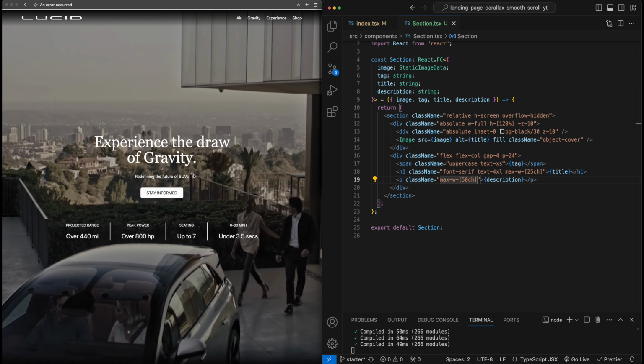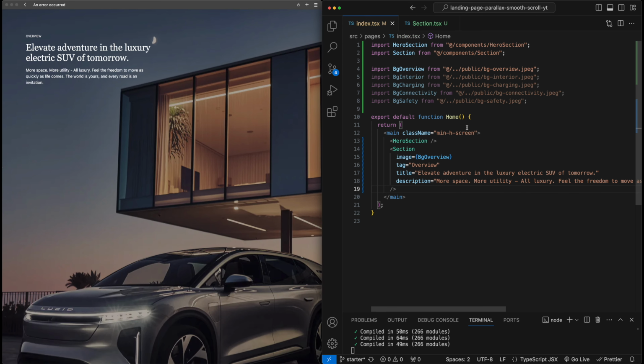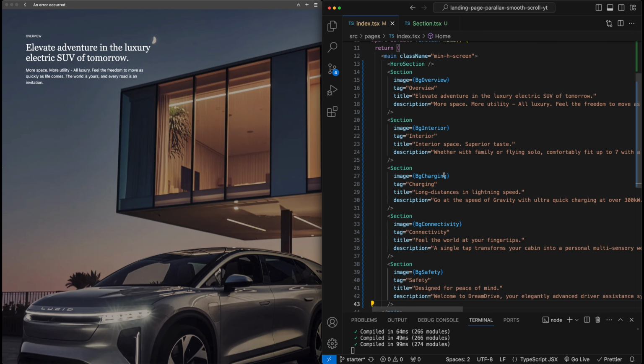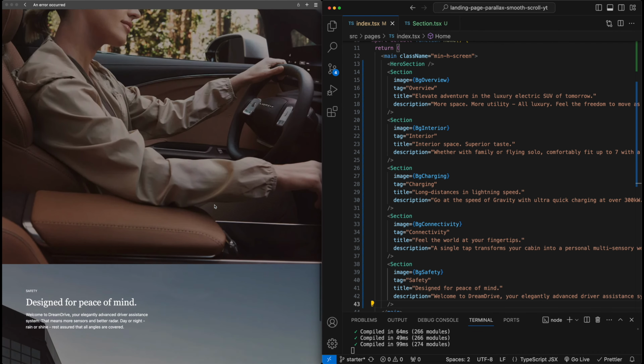All right, so now we have all the content of this section done. Let me quickly add in the other sections as well with their content. I've copied in the content for the remaining sections as additional section components. So now if I scroll down, we can see the additional sections also come in.